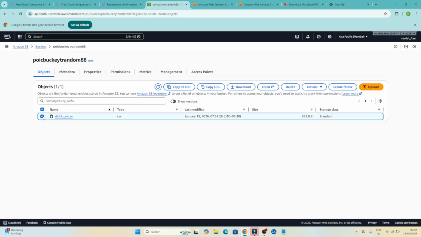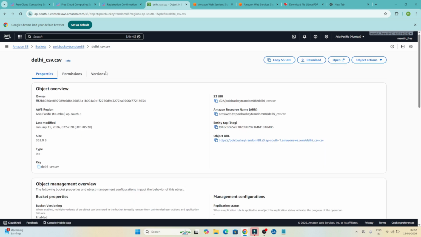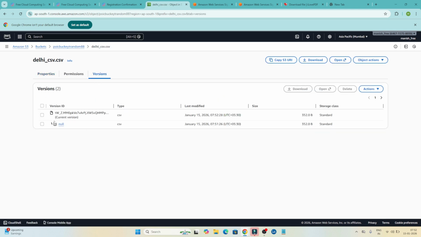Now you will say I can still see only one file. But if you click here and go to the versions, you can see the versions got created. The first version is null. You can see this is the current version, and this is the previous version.